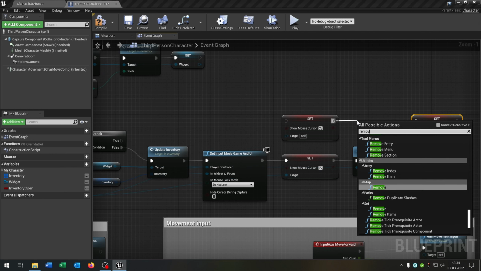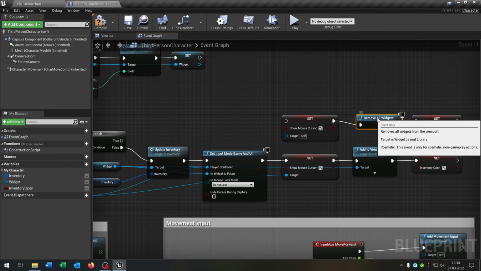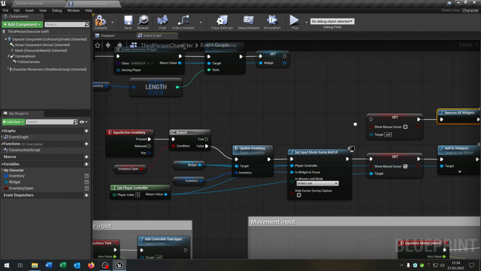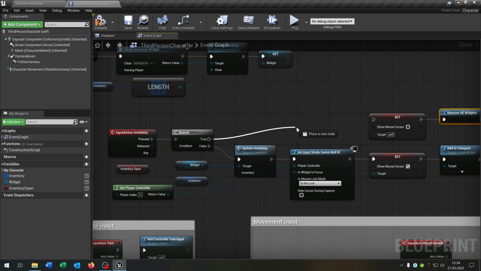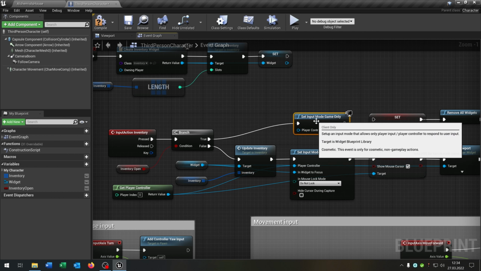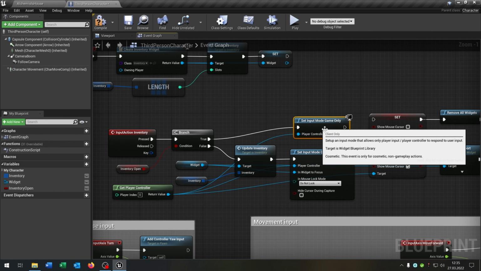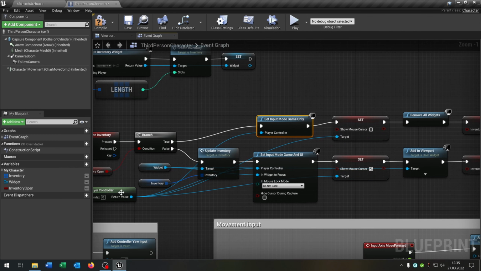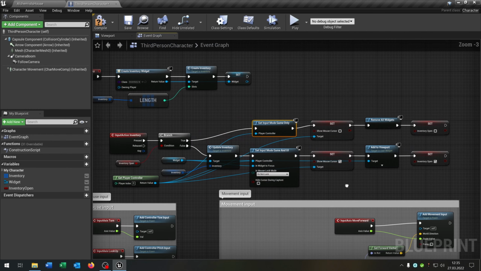Here we say remove widgets, so remove all widgets. Of course, the show mouse cursor goes to false, the inventory open goes to false up here. And in the true case, we want to set the input mode to game only. Connect the player controller, and this, of course, here the target is the get player controller as well. And that's it.